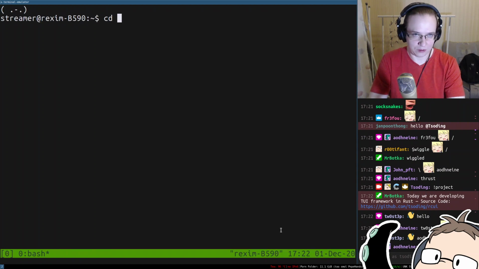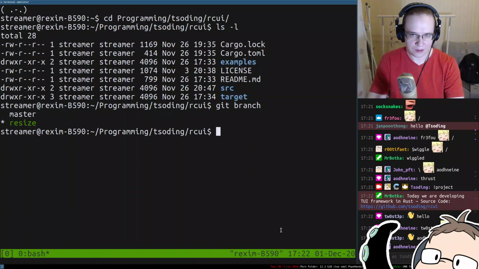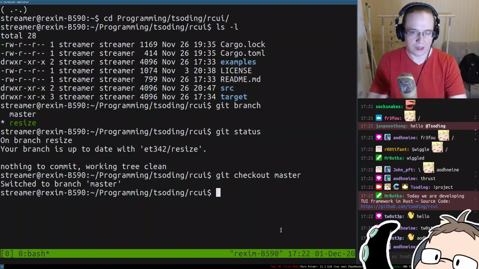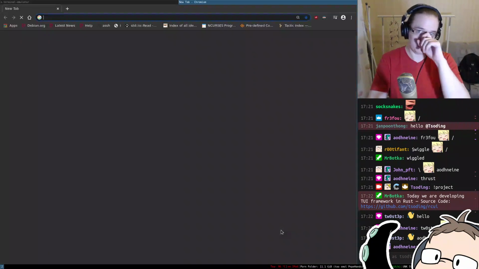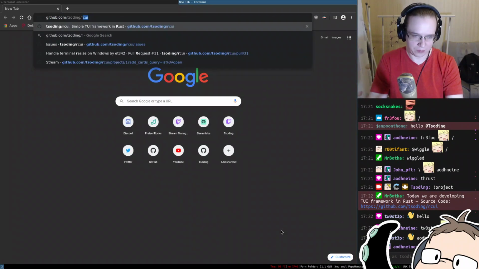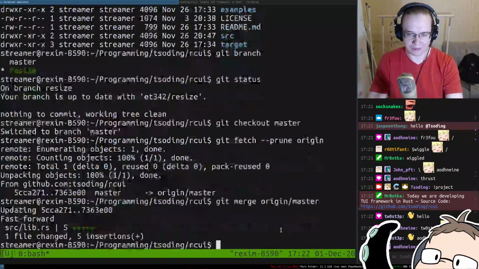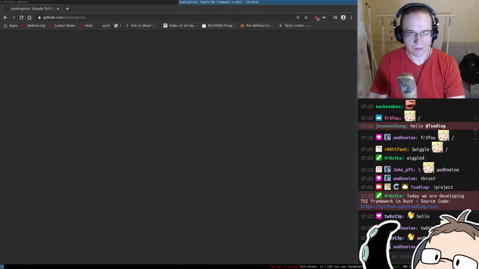I'm gonna open TeamViews and go to RCUI. Let me see, I think I need to fetch the latest changes. So I'm gonna check out master and fetch prune origin. Whilst checking out, I'm gonna start up my Chromium and open up the repo. There we go, and I'm gonna merge origin master. Cool. Let's build everything and see how it goes.